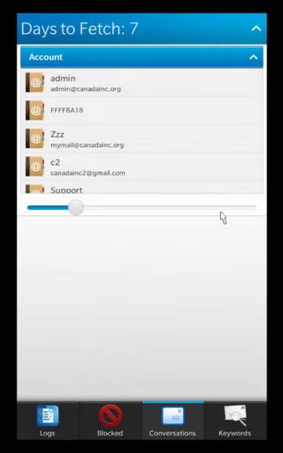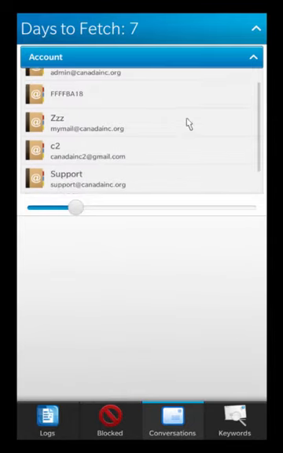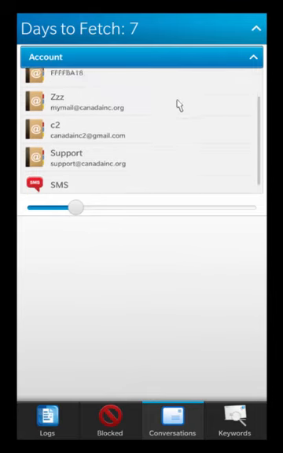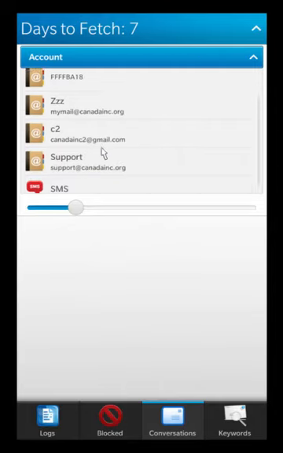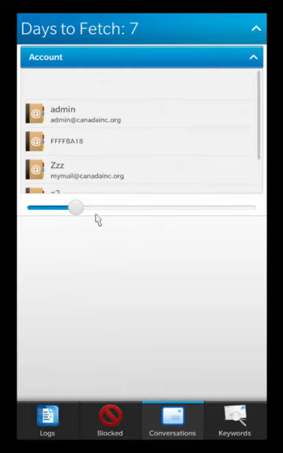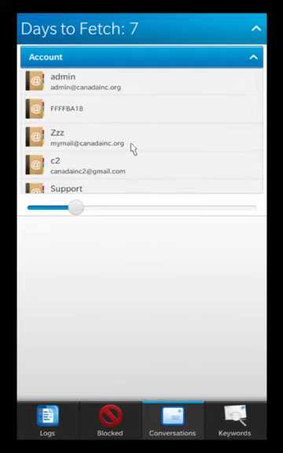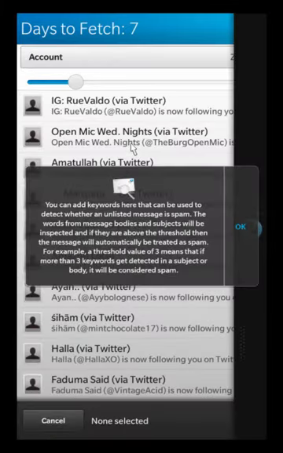This shows you all the different accounts that you have set up in your device that the app will potentially support blocking. So you have your SMS account, you have your PIN messaging account, for example, and you have all your other email addresses set up. So let's just say we jump right into one of these accounts here.